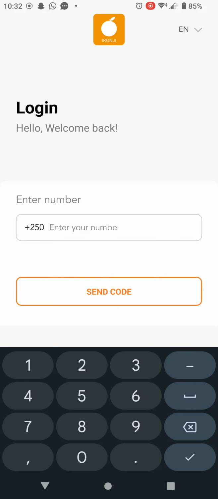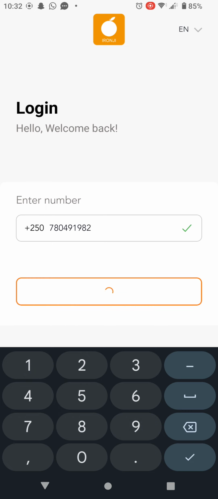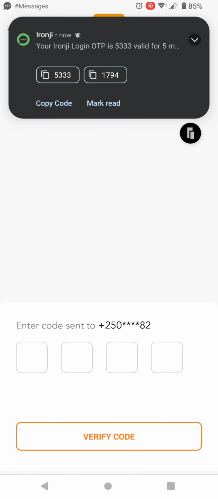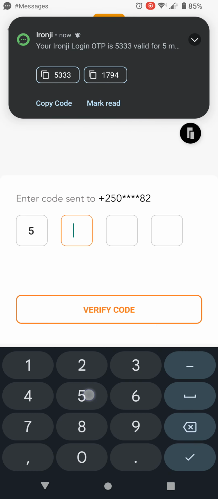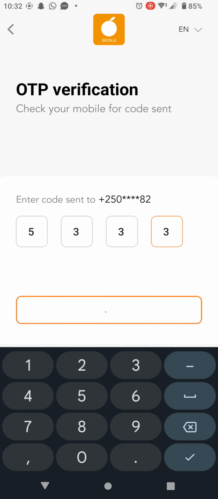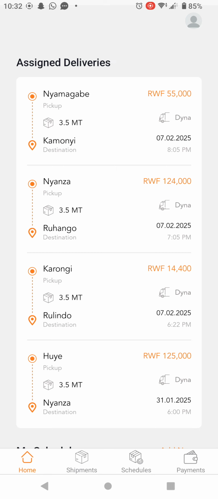So let's say that you log in again and you enter your phone number. You get the OTP, the one-time password. You enter it. Now you are in the driver app.